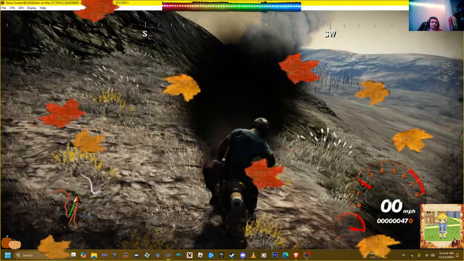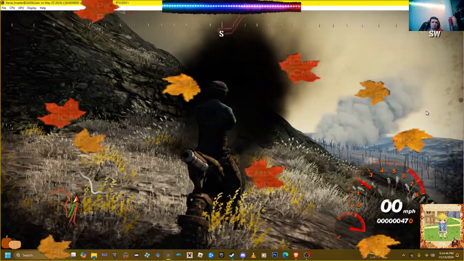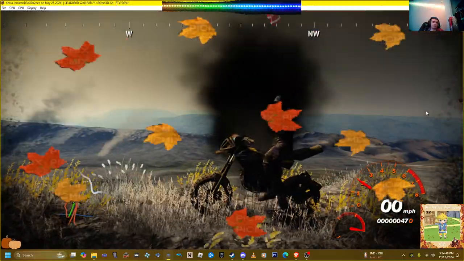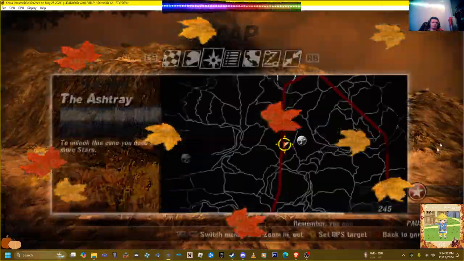Alright, we found a giant smoke thing in this area. It's right there, you can see. It's a huge one. And there's small ones over there, small ones over there. Alright, we'll be right back, guys.